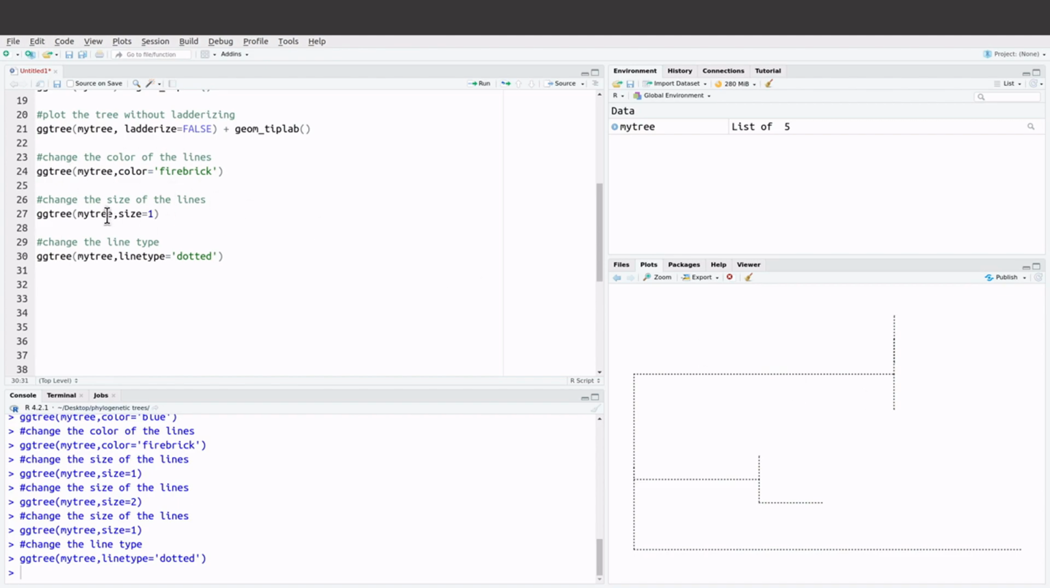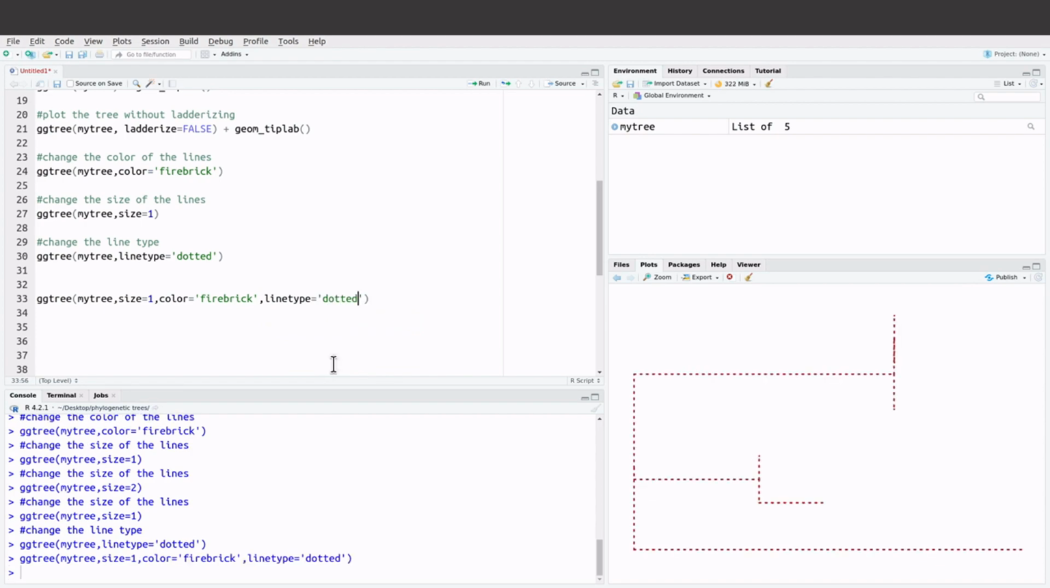You can combine all these steps into one. So let's look at how we can change the color of the lines, change the size of the lines, and also change the type of line. So we will combine these three commands into one. So we can say ggtree, my tree, we say size equals 1. Let's say color equals firebrick. And then linetype, we say dotted. So you notice the change here.